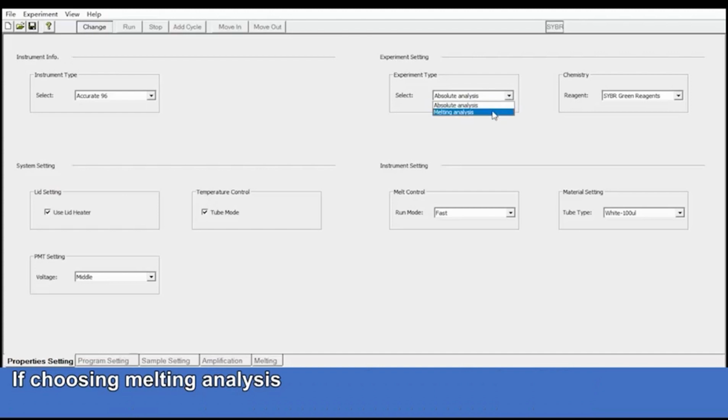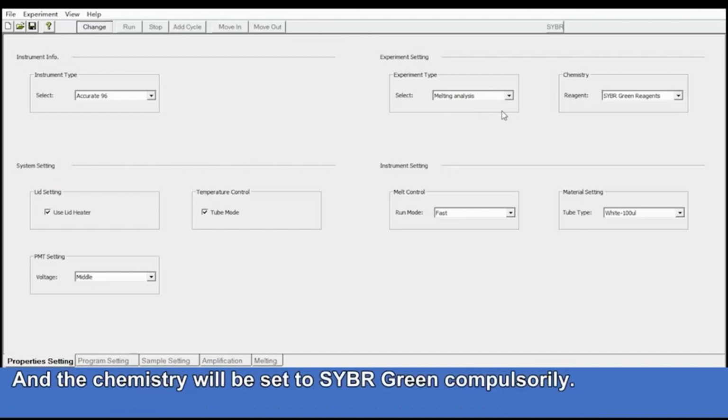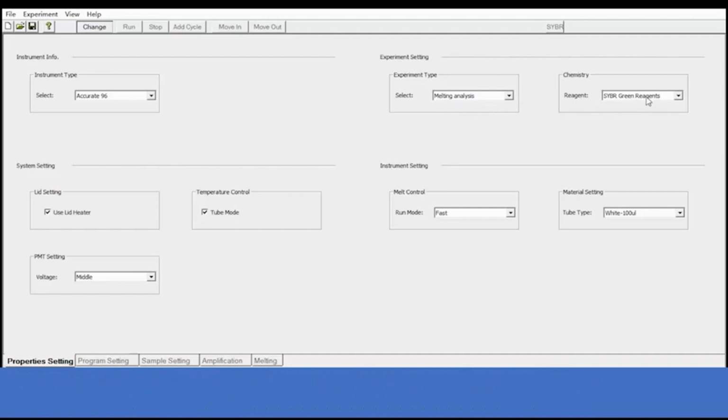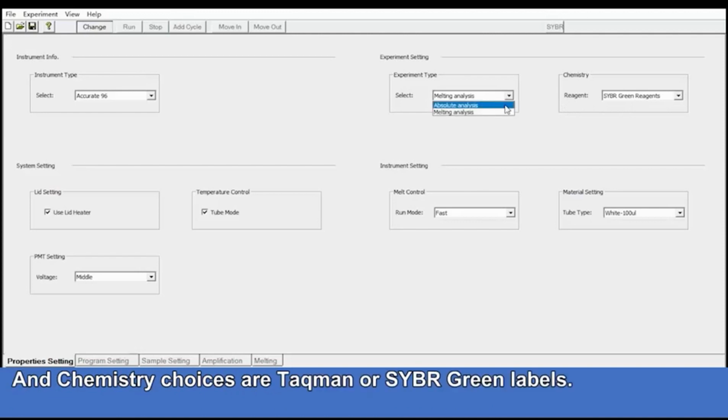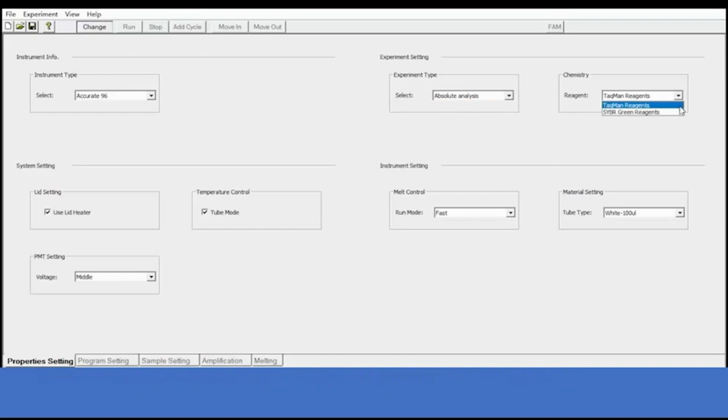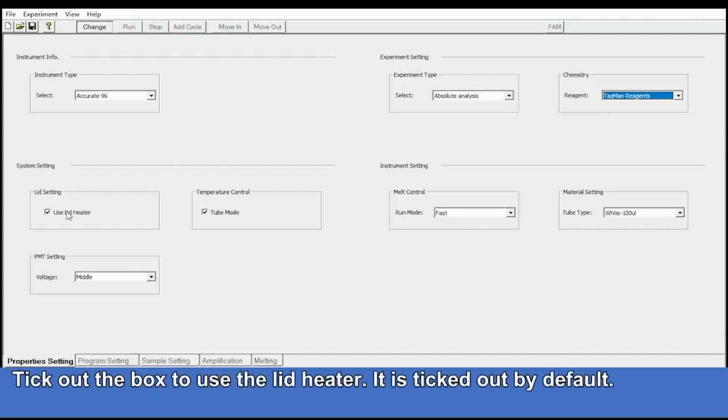If choosing melting analysis, the chemistry will be set to SYBR green compulsorily. If choosing absolute analysis, the chemistry choices are TaqMan or SYBR green labels. System setting. Tick the box to use the lid heater. It is ticked by default.